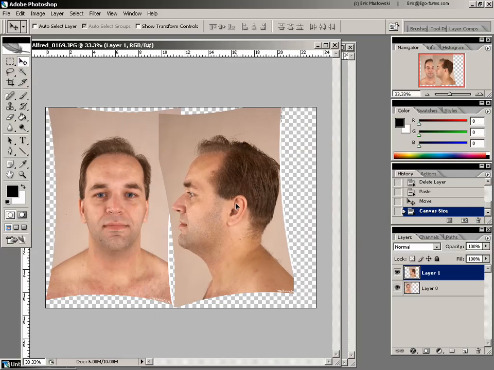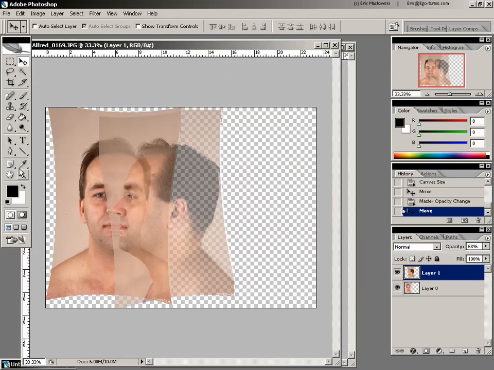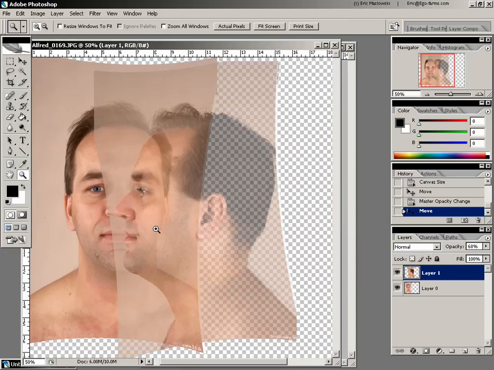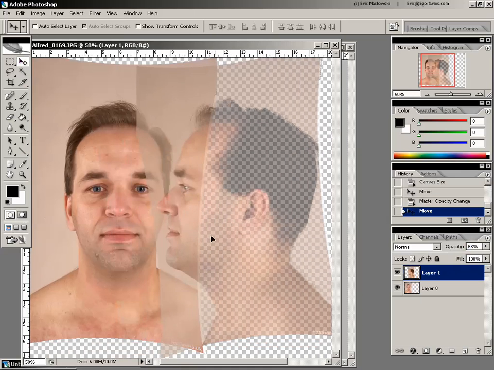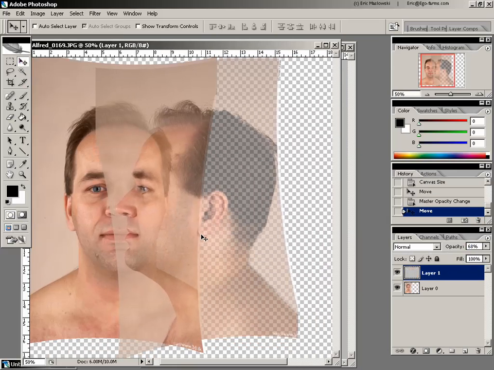Okay, so now at this point we're going to take our layer 1 and set its opacity to roughly 60 or 70%. We want to see through it, but we still want to see the face behind it. And let's pick a common point that we can use for lining up. I often use the side of the mouth or the side of the eye for this purpose. Now you can see that the lips don't quite match up, the tip of the nose is a little bit higher, and the eyes don't quite match up.